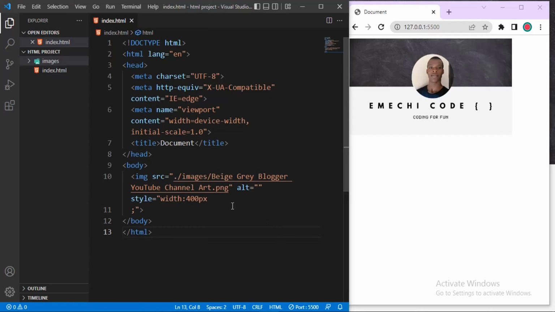Now there's another attribute here, alt, which simply means alternate. This alt is an attribute that comes with the image. When somebody visits your website and there's an issue with loading the image, maybe poor network connection, or the image has been deleted, it will present this alternative. Let's do something and see how the alternative works.